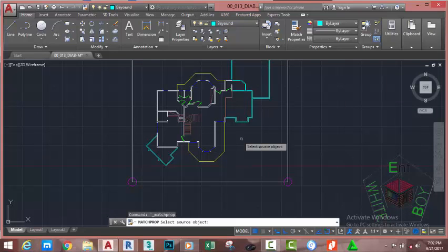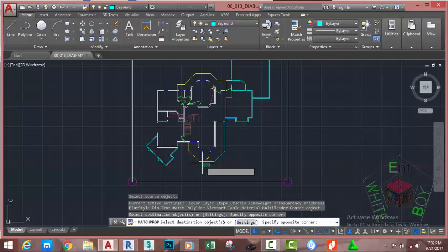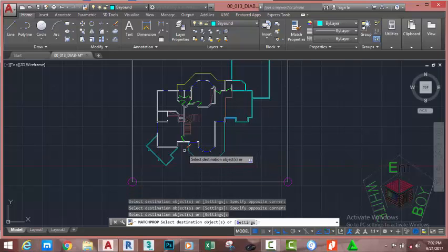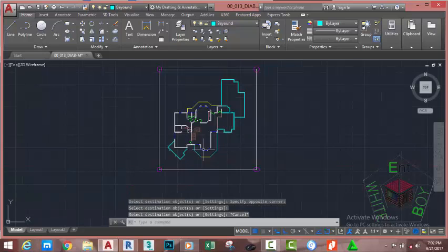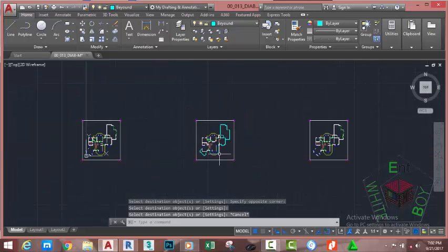Select the Match Properties command again. At the Select Source Object prompt, select this line, and select this line, this line, this line, this line. Press Enter to end the command.